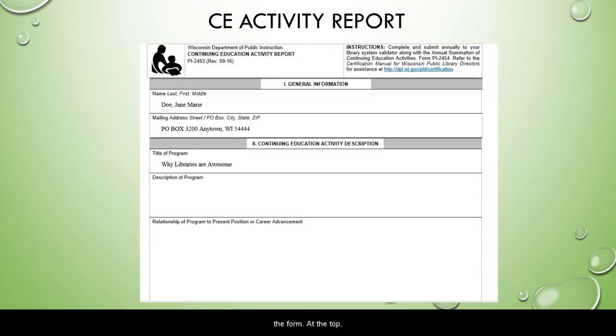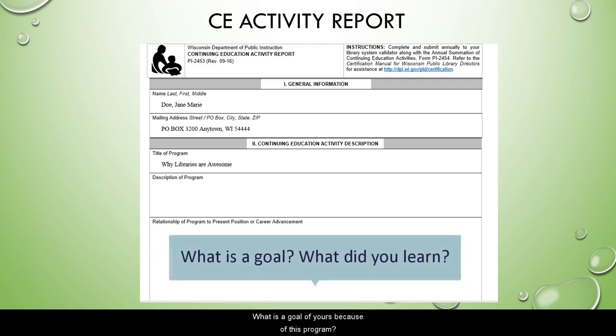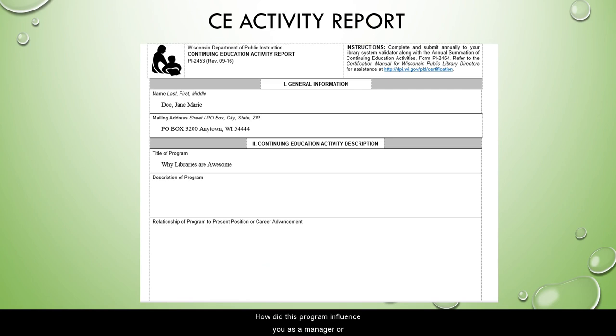Let's walk through completing the form. At the top, you will complete your name and the mailing address. Then we have the title of the program, and this is the workshop title, the webinar title, the class title, etc. The description is typically what the program is marketed about. What will this be about? Then we have the relationship of program to present position or career advancement. This is where you describe what you learned in this program. What is a goal of yours because of this program? What is something you might try at your library? How did this program influence you as a manager or a leader?